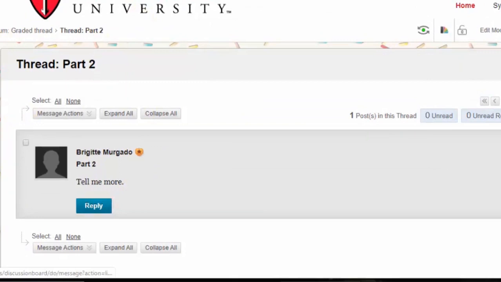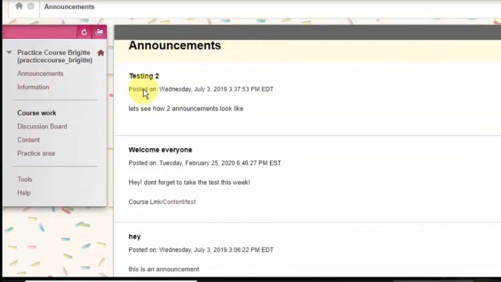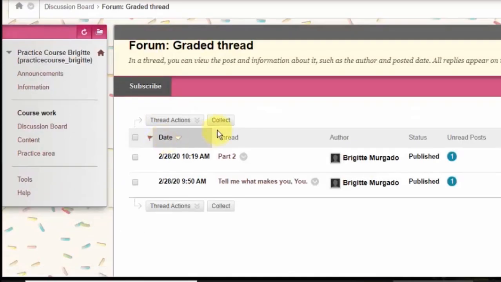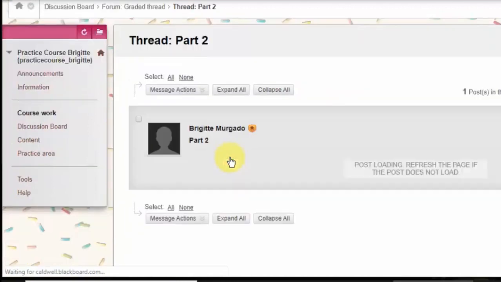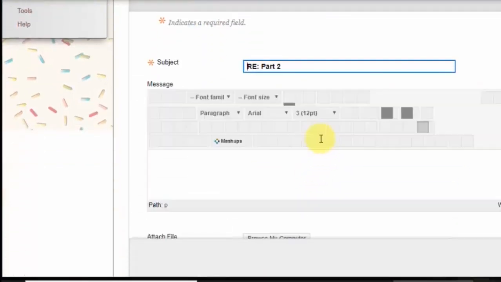So I'm going to show you how this looks as a student when they go into student mode. I'm going to go into my student preview mode. And I'm going to go to my discussion board. And I'm going to go into my graded thread because there's a part 2 here. And you see, as a student, I don't have that create a thread option. I just have a subscribe option. And I can only reply. I could quote, I could email, but reply is how your students would contribute to this.